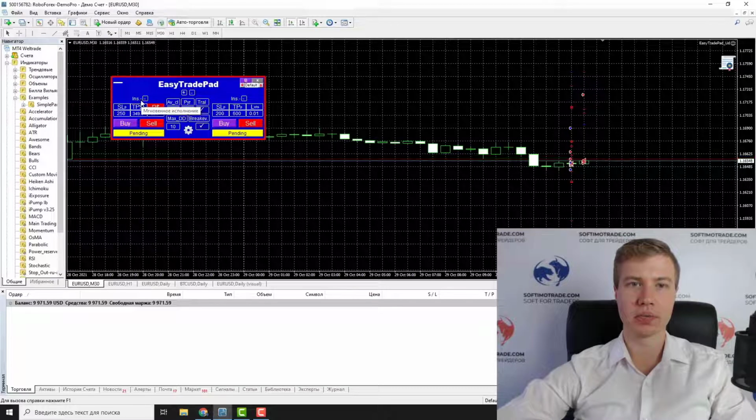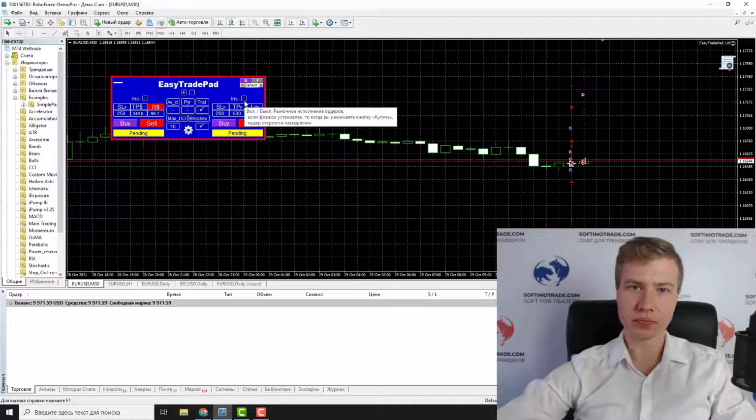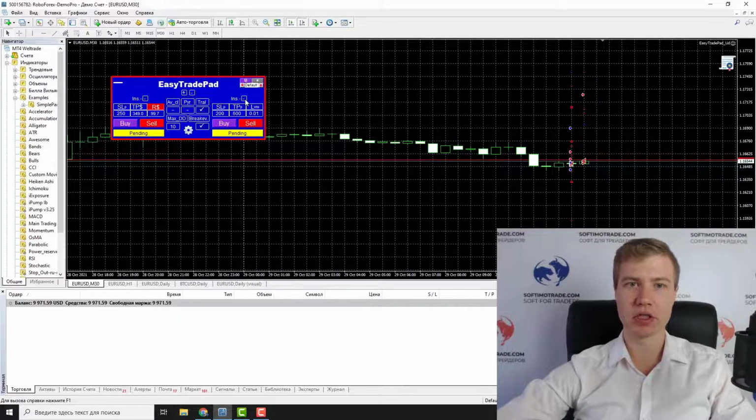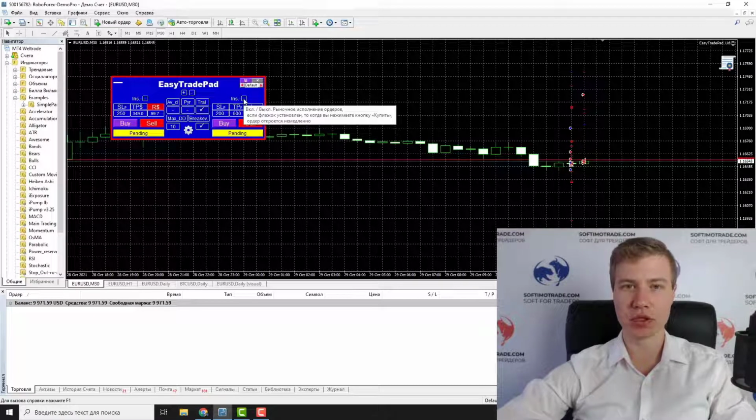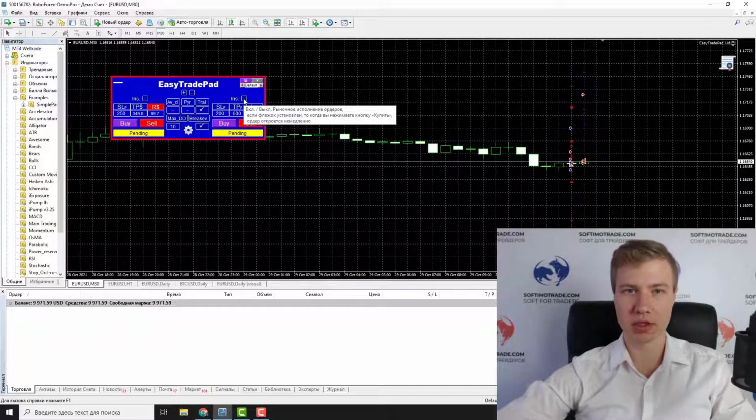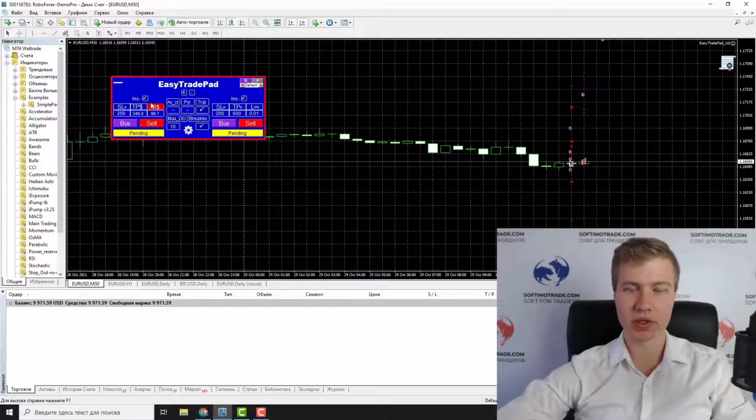Let's look at what these instant buttons are for. They denote the instant button, that is, when we hover over these checkboxes, we see that market execution of orders is written here. If the checkbox is checked, when you click the buy button, the order will open immediately. That is, this is the order to open an order instantly.